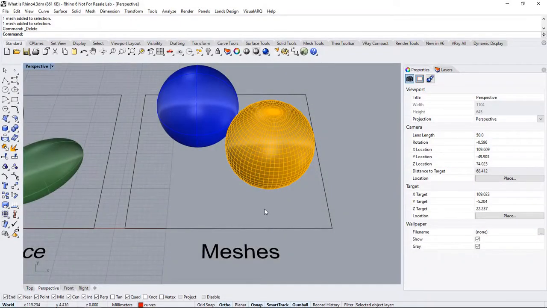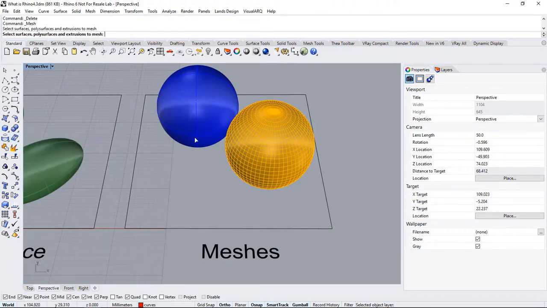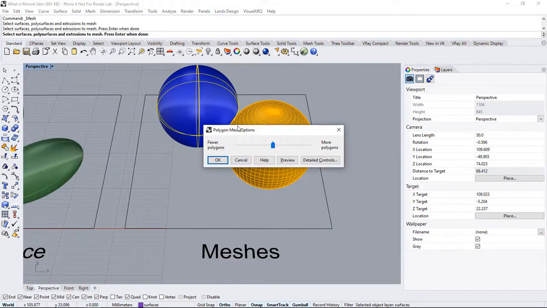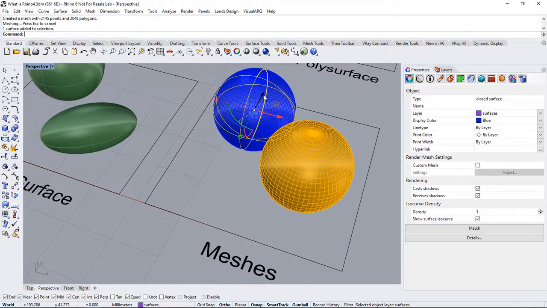To work with meshes, click and hold on this icon in the main toolbar. You'll find the main tools to work with this object type. The Mesh command allows you to obtain a mesh from a poly surface. We can click on this icon, select the blue sphere, and use the slider to define the level of detail of the mesh. The mesh will be created on top of the original sphere.